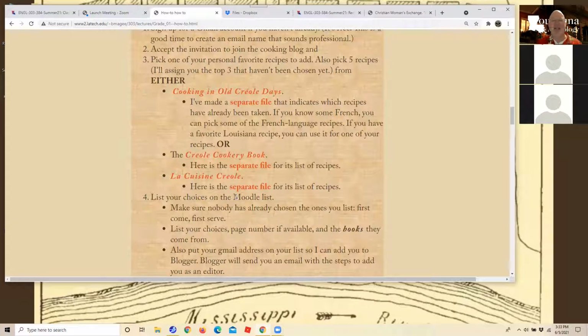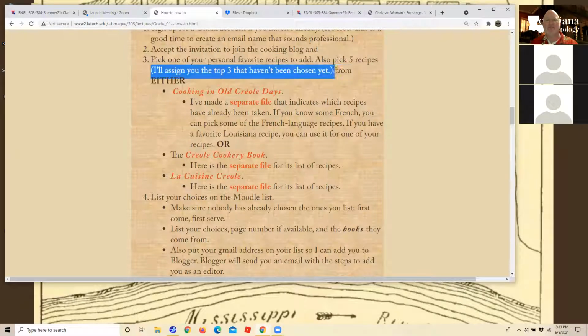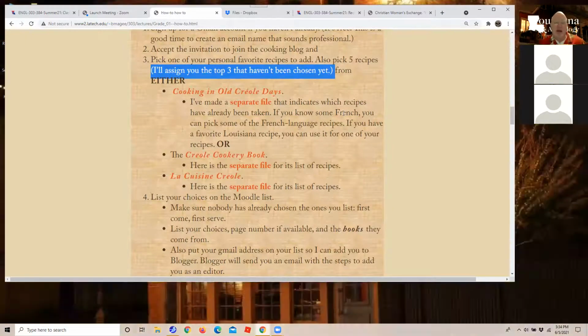I will put a list of the ones. I'll assign you the top 3 that haven't been chosen yet. So some of you got that done, so you have your list. Some of you need to put your list down or put in a new list that has stuff that's available. We only want one old recipe converted once to our cooking blog. Although there are a few that have slipped by and we have multiple versions of the same recipe.